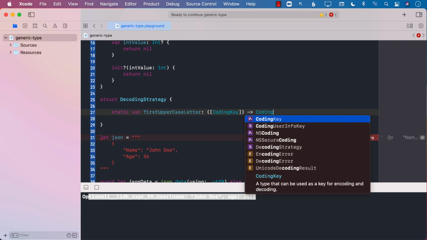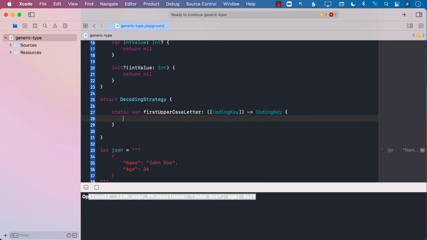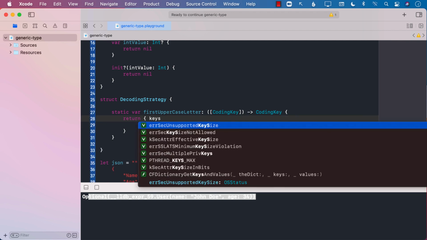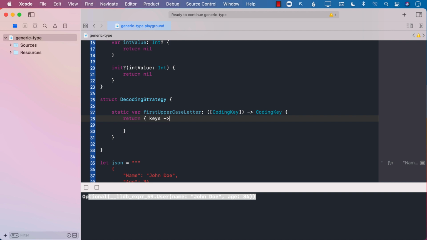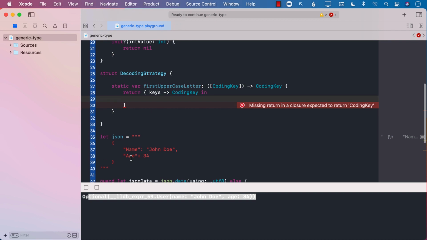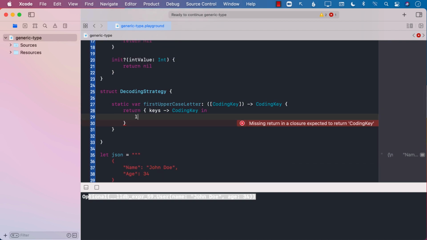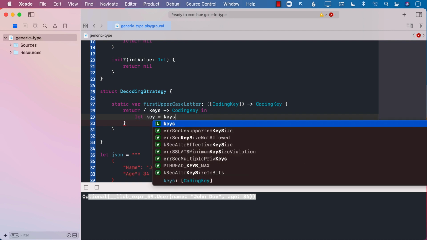which will return. So it's basically a closure that takes in a CodingKey array, and then it returns you a CodingKey. That means that we will get access to the keys, which is an array of CodingKeys. This is our opportunity to make sure that the keys are matching. So keys over here will be name and age, all right? So what we're going to do is get the key first, which is keys.first.